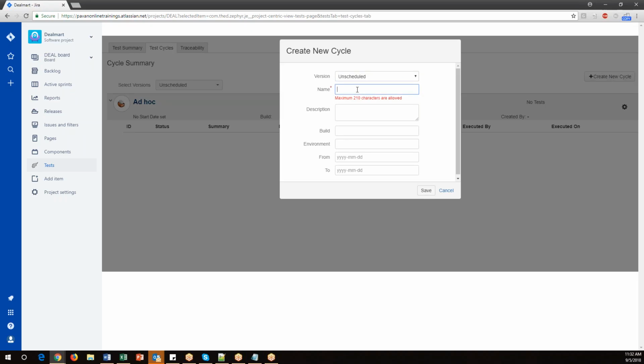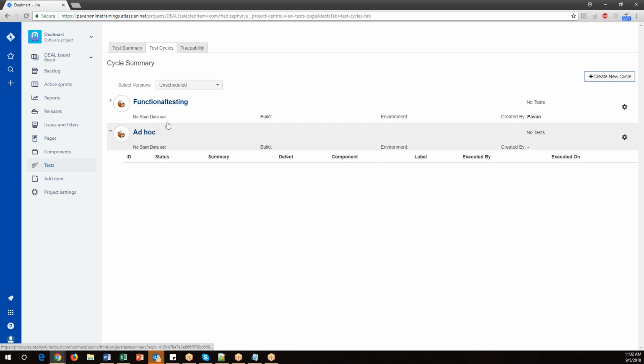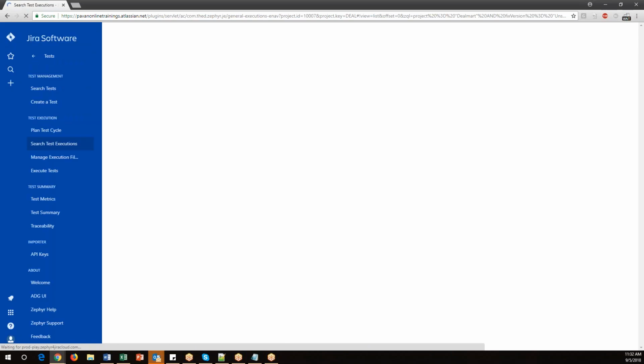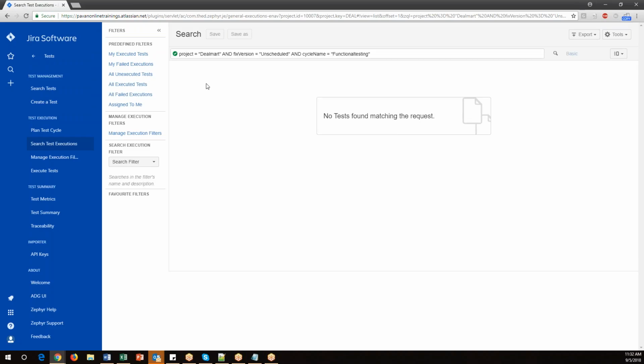After ad hoc testing, I want to perform functional testing. So let's say functional testing cycle, and give some name. Okay, and then click on save. So we can create as many cycles as we want. And if you want to start executing this cycle, we have to add these test cases to this cycle. So how to add them? So click on this cycle now, functional testing, and we need to add all the test cases to this particular cycle. So currently there are no tests found matching this request.